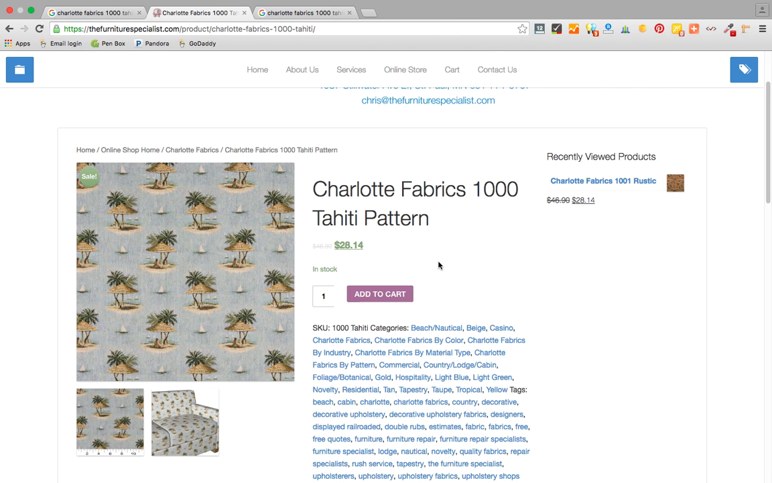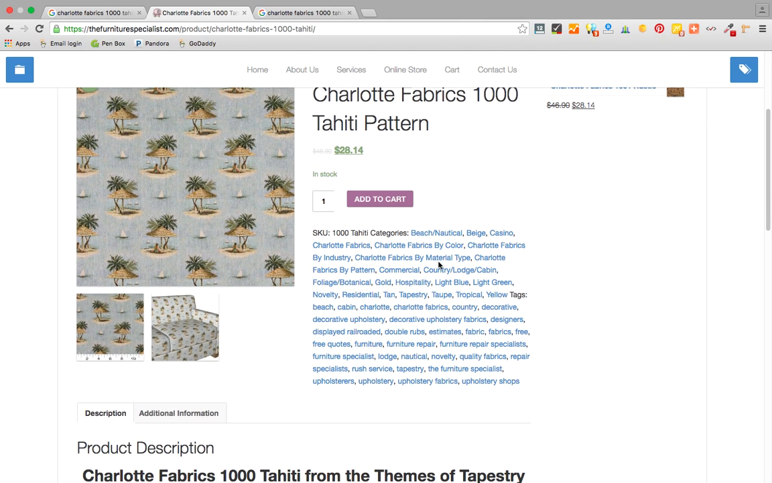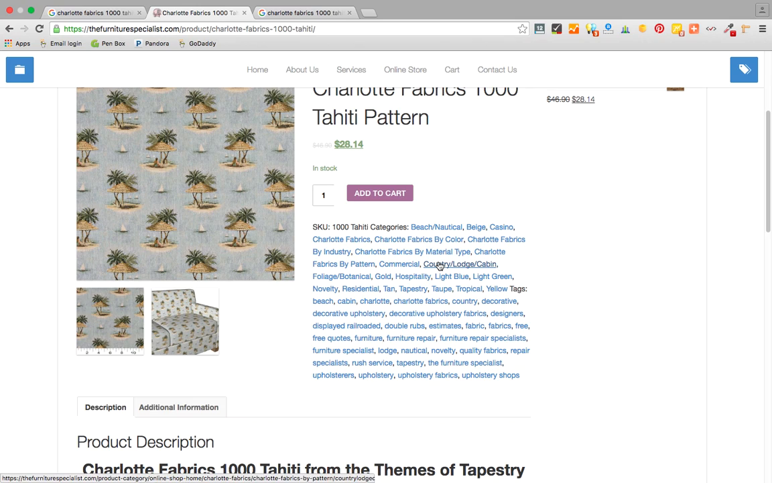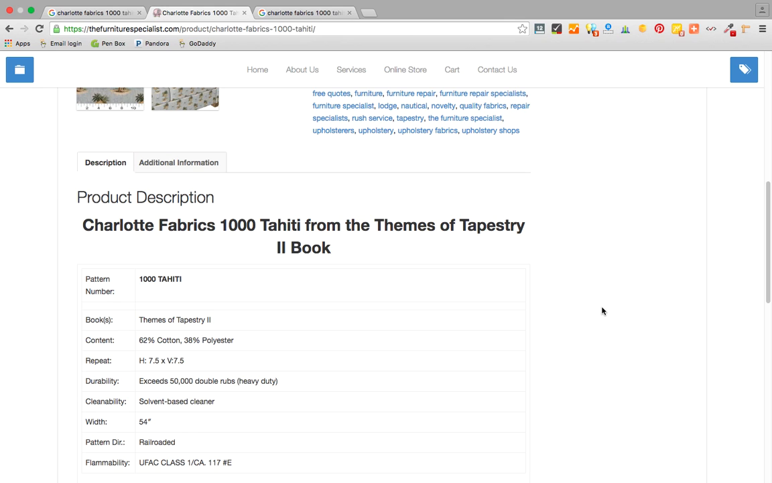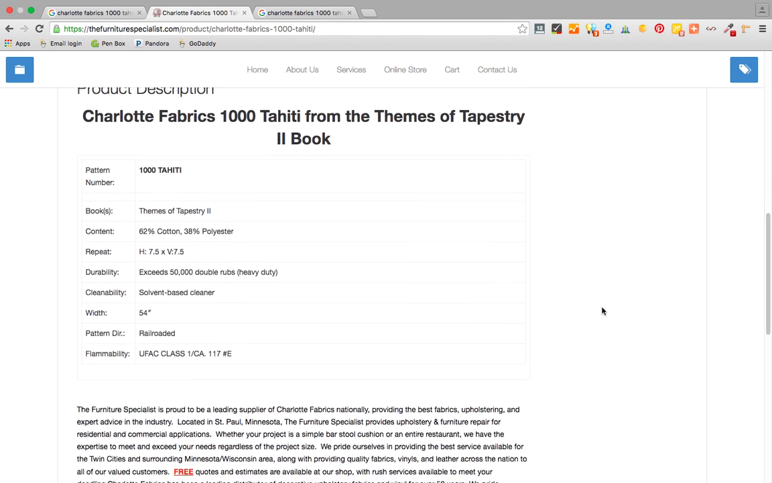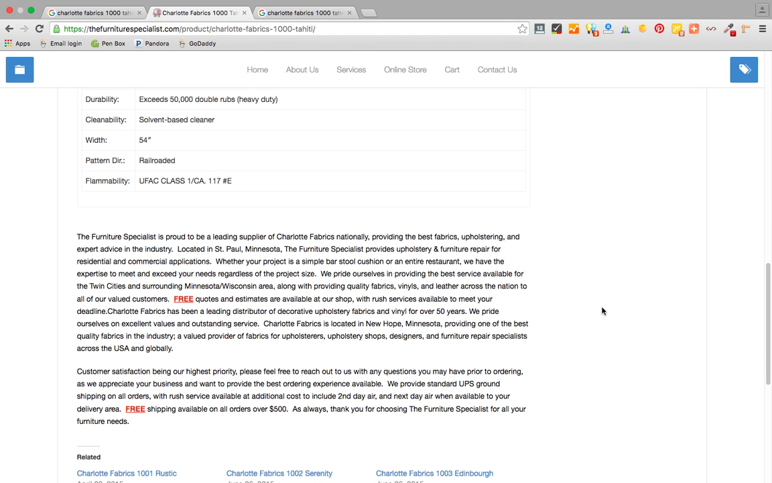Okay? So looking at Charlotte Fabrics 1000 Tahiti, he's a Charlotte Fabrics reseller of fabrics. So Charlotte Fabrics is not a company that deals directly with the public. They go through a distribution network, and I believe he's in the top 3 dealers of this fabric. So he does pretty well. And I'd like to think that part of what we do actually helps him.